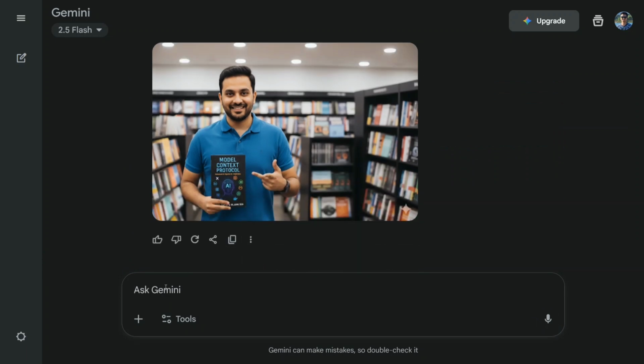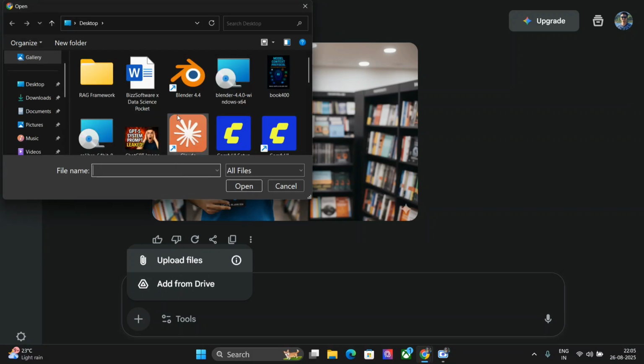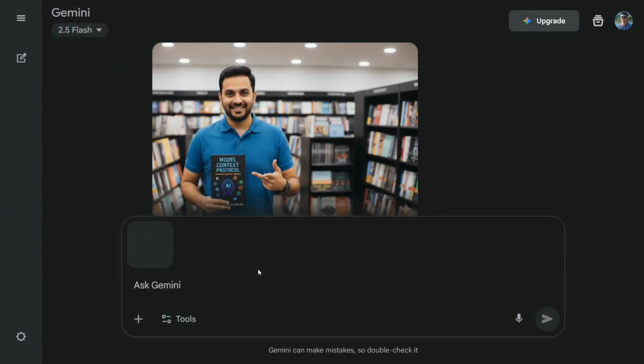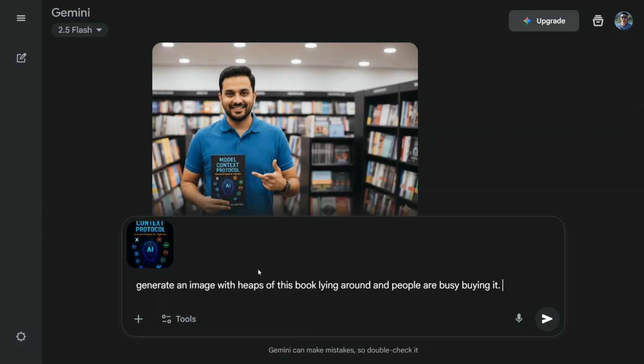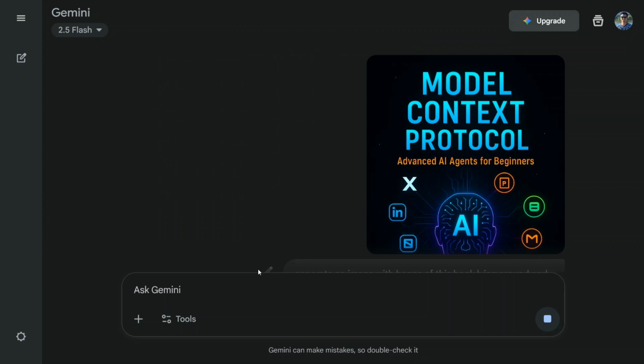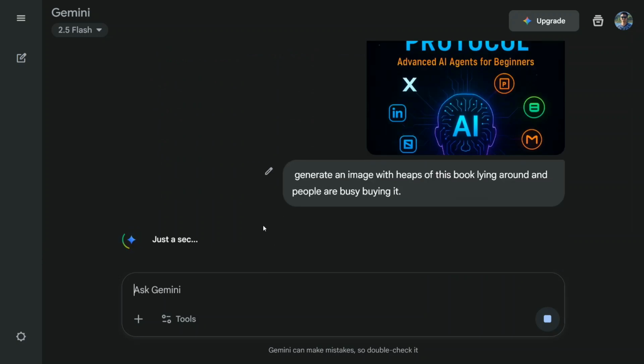I think it generated something else. Couldn't make sense. No worries. Let's try out something else. Generate an image with heaps of this book lying around, and people are busy buying it. So let's see whether it is able to generate this or not. And this is quite a customized use case that I'm trying here.